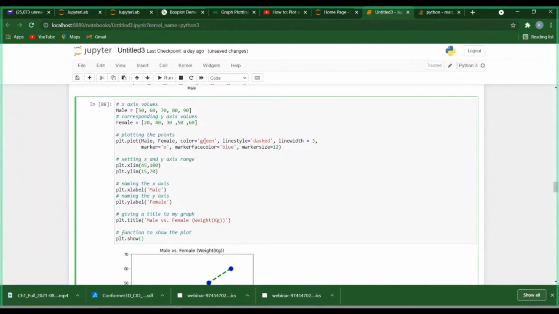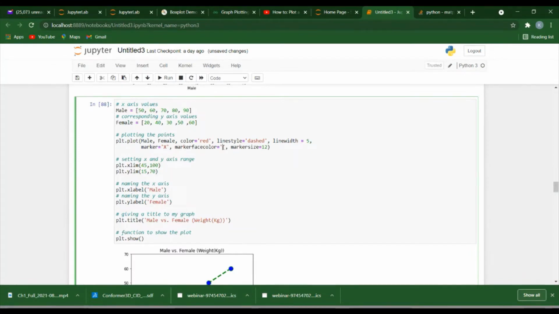So for example, let's change this. You can change the color. This is green, right? Let's change it to red, and let's see. Let's change the thickness, let's make it wider. Let's change it to 5. Let's make this marker to be, I'm looking for another, let's make it X. Let's change the color to, let's say, yellow. And let's make the size to be bigger. Let's make it maybe 15. And let's run this. Do you guys see?